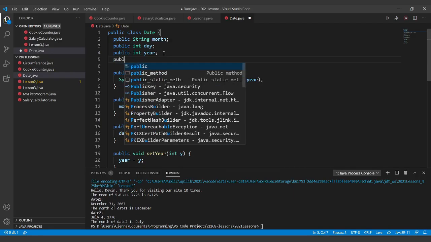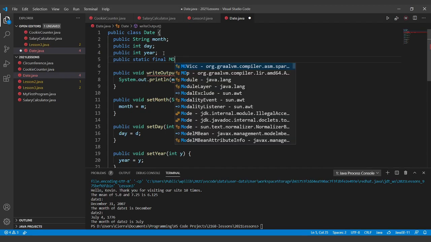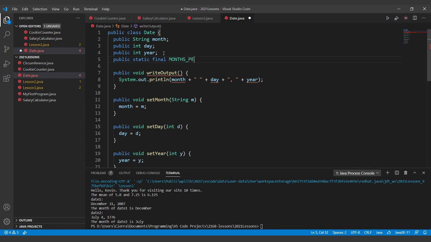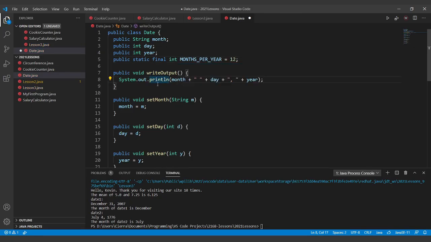So let's do public static. It would also be final because the number of months per year isn't going to change. So months per year is 12. Oh, right. I need to make a data type. Okay. It is an int.